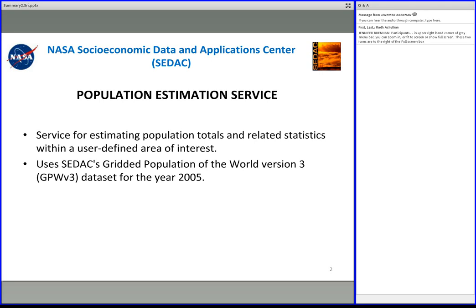In this part, I'm going to talk about the SEDAC population estimation service. We have developed this service and a tool for estimating population totals and related statistics within a user-defined area of interest. The service uses the SEDAC Gridded Population of the World Version 3, GPWv3, dataset for the year 2005. Let me switch to the live demo at this point.